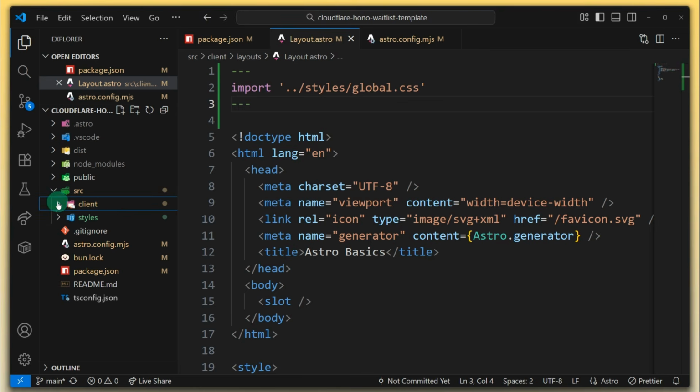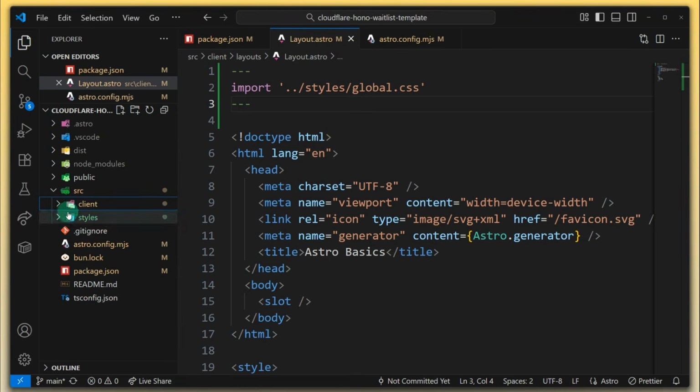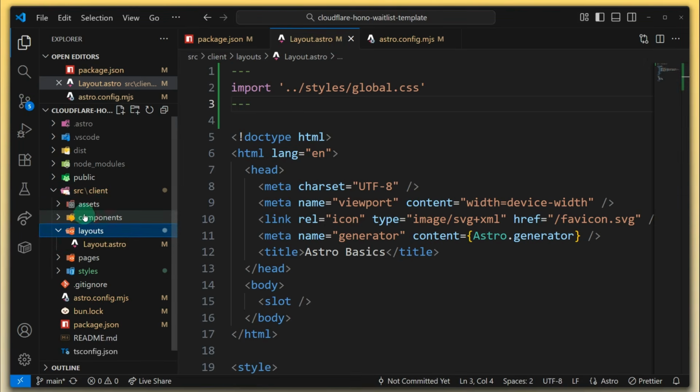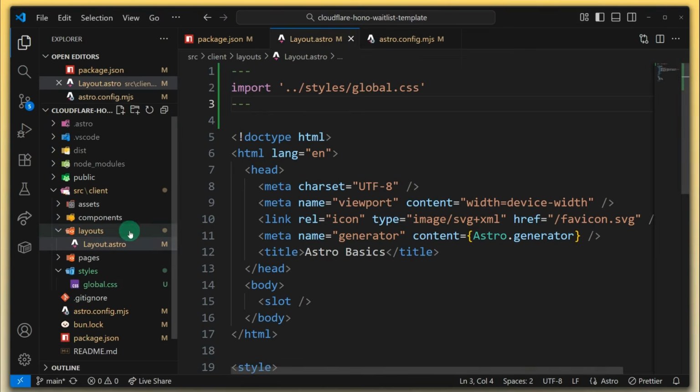And we can see the styles did not get added into my client folder. It's in the same level there, so I'm going to move that and make sure that is all good. So from layout.astro, it would go up one folder and then to styles global. So that should work for us. And then here in the global CSS, we can see the import of Tailwind. Okay, so this is looking good.